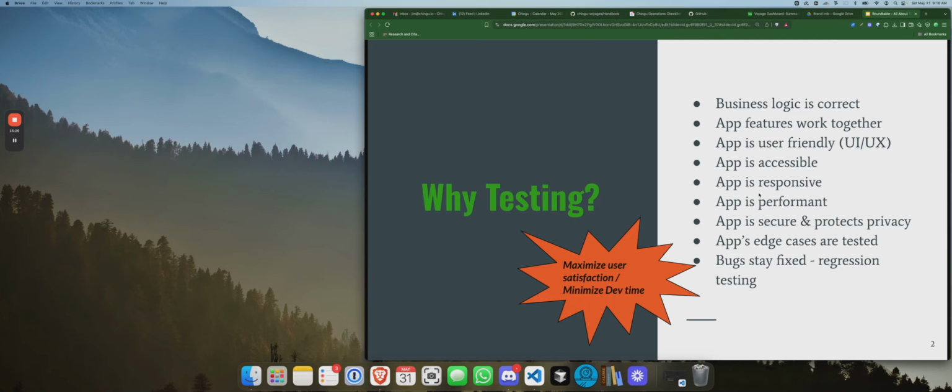And the whole point of testing is you want to maximize your user satisfaction by ensuring that the application does what the user needs and it does it well. So that impacts their satisfaction. But at the same time, you want to minimize developer time.